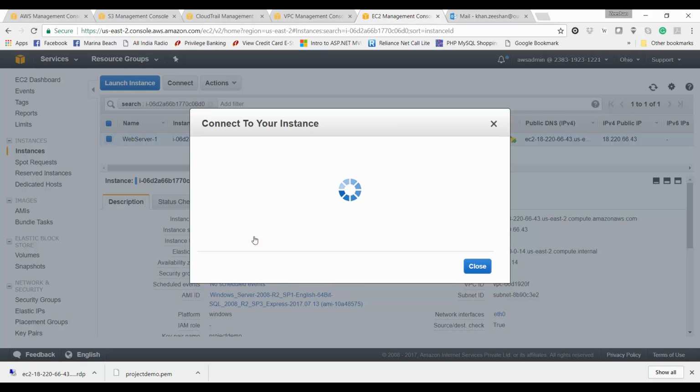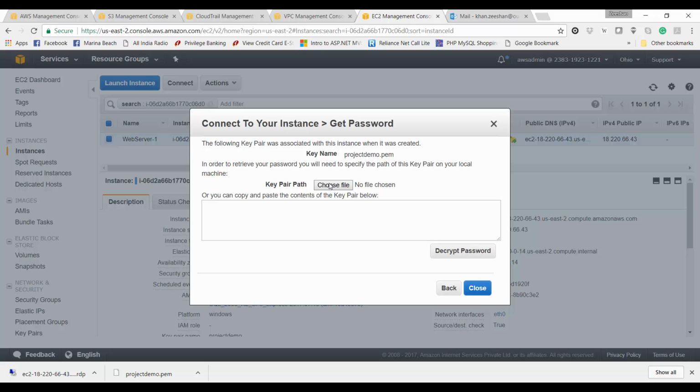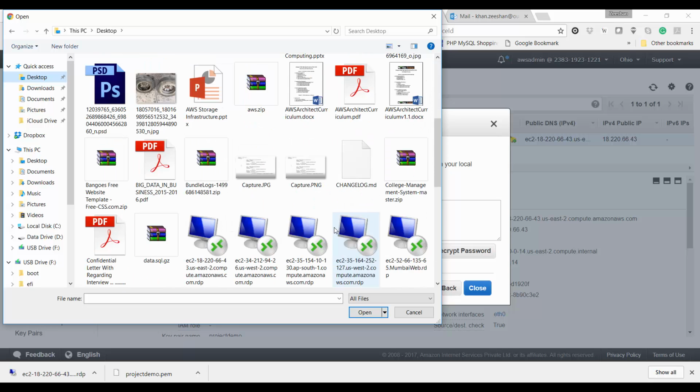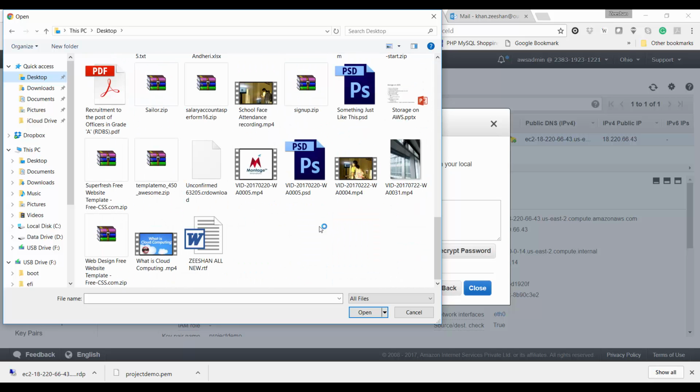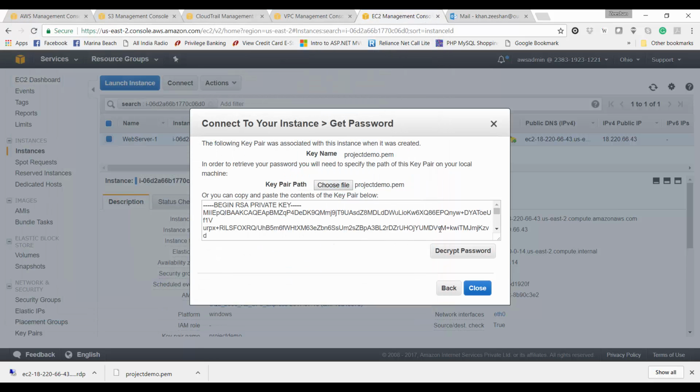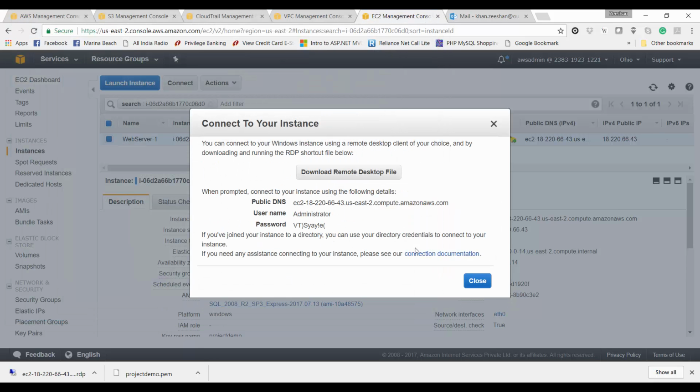So after a while I try again, and this option is available now. It is asking for my key pair which I had downloaded after generation. So I will select my key pair which I have saved. Here it is, and click on decrypt password. So it is showing me the system generated password of Windows administrator account. I will just copy it.